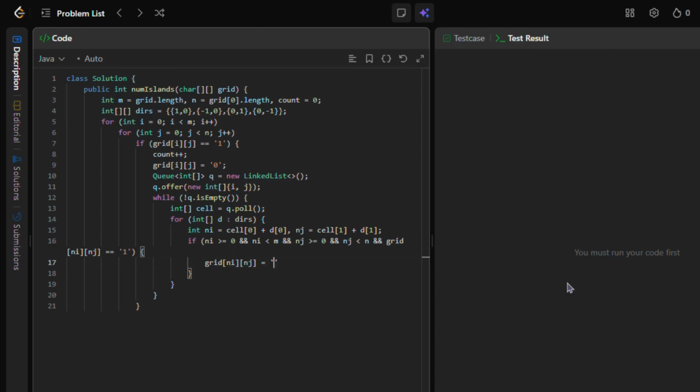Marks the neighbor land cell as visited, turning it into water. Adds the neighbor cell to the BFS queue to continue exploring this island. Ends the neighbor check block. Ends the loop over directions. Ends the BFS while loop for this island. Ends the if block that started when we found a new land cell. After scanning the whole grid, returns the total number of islands found. Ends the numIslands method.